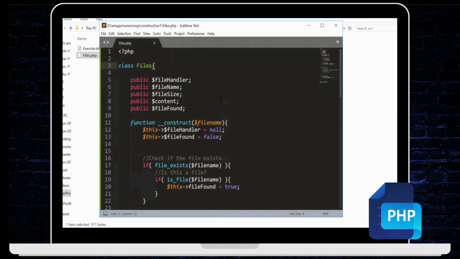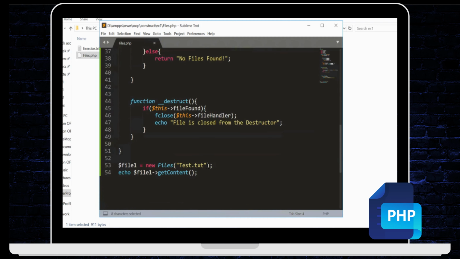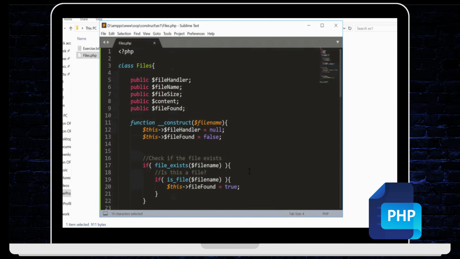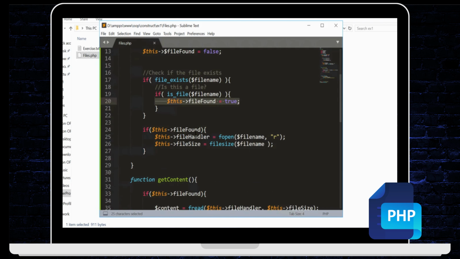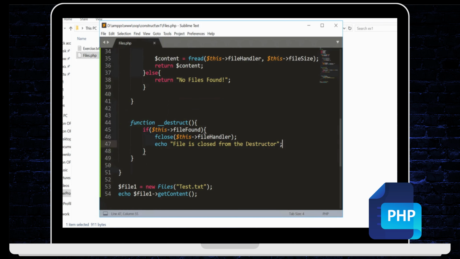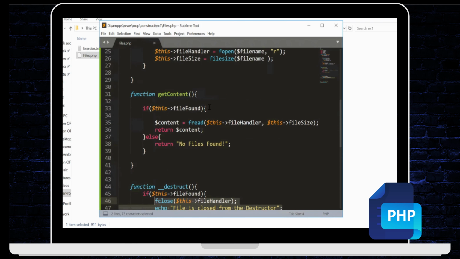Let's do a quick review. We have some properties defined, then we have a constructor which accepts a file name, that's why we are passing this value to the constructor, and we are checking whether the file exists and is a file, then we are setting one variable to true. It is initialized to false, then we are setting it to true. If it is not found, then this will always be false and will not open the file and will not close the file. Once this variable is set, then in get content you try to get the content, or else we just return no files found.